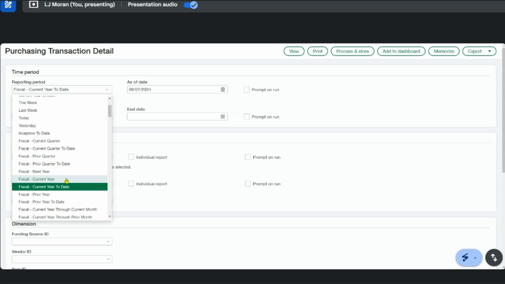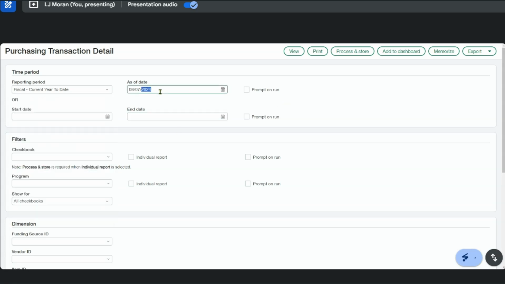So if we wanted the current year instead of current year to date, so we went all the way to 9/30, by all means you can do that. Or you can change the date here to 9/30/24. Or instead you can pick a beginning and ending date.